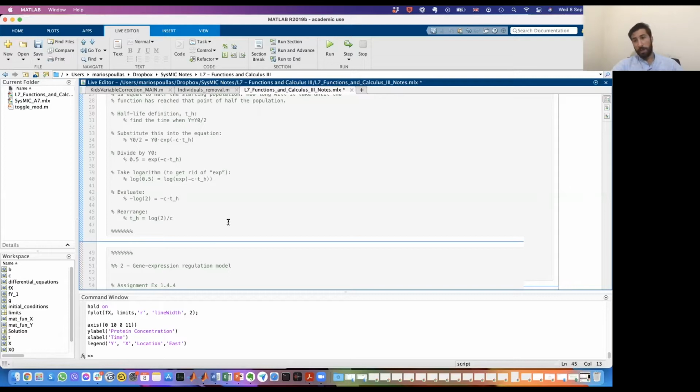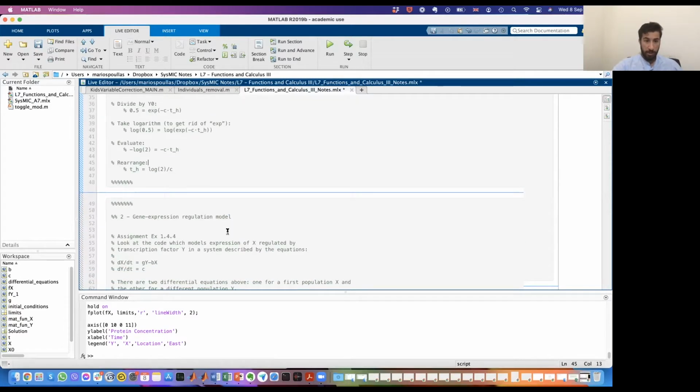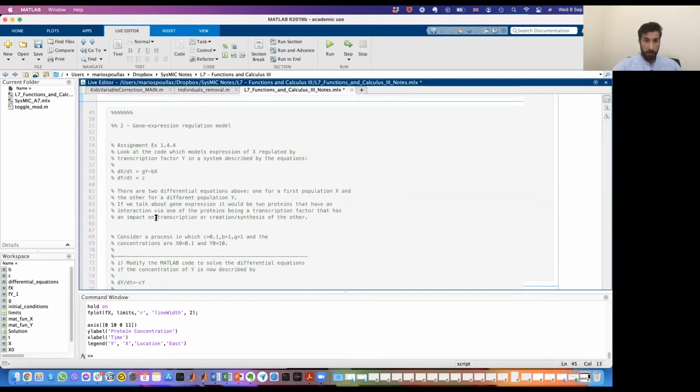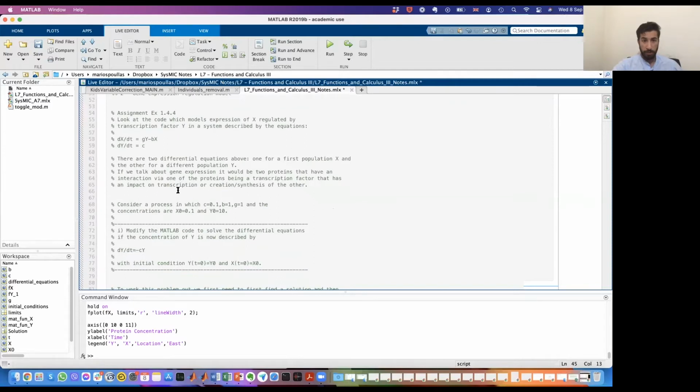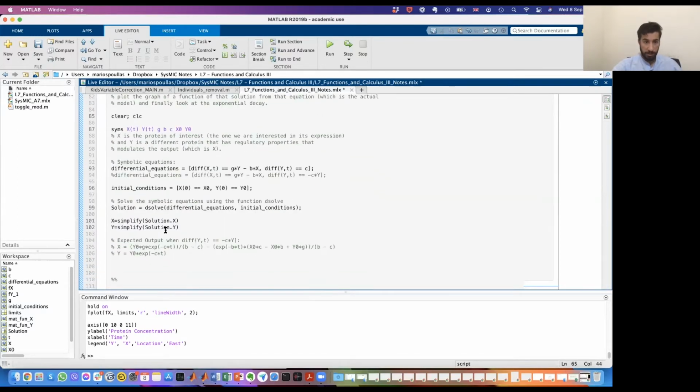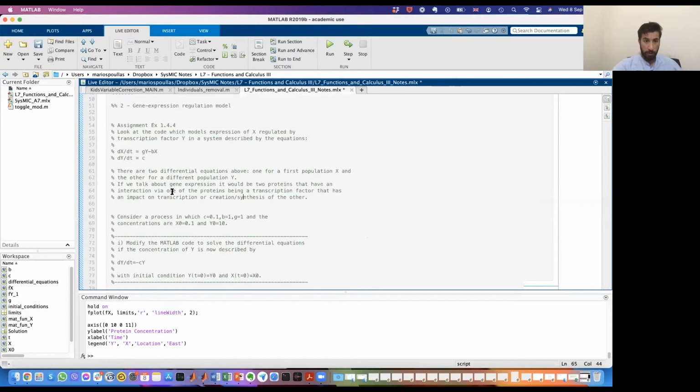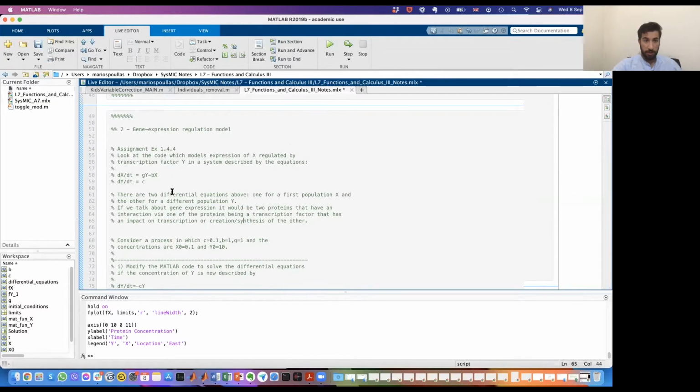Moving on to the second section for today, the gene expression regulation model. It's an assignment that I copied here. I also added a couple of comments that we are going to discuss now, and then we are going to see how to solve this assignment.